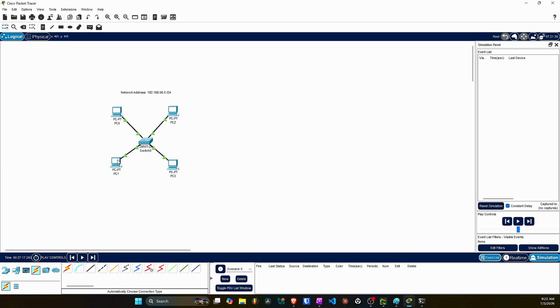So this computer is connected to FastEthernet 0/2. That is the second port on the switch. This other computer, PC0, is connected to the first port of the switch. This other computer is connected to the fourth port of the switch, and this one is connected to the third port of the switch. Okay.